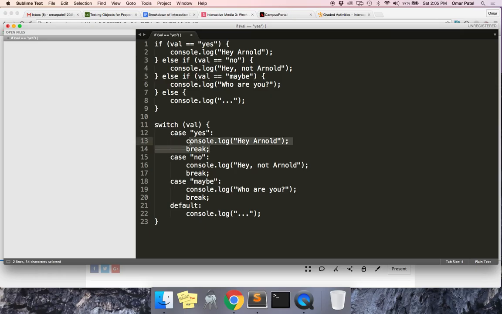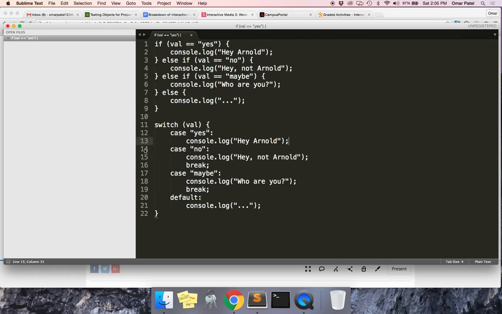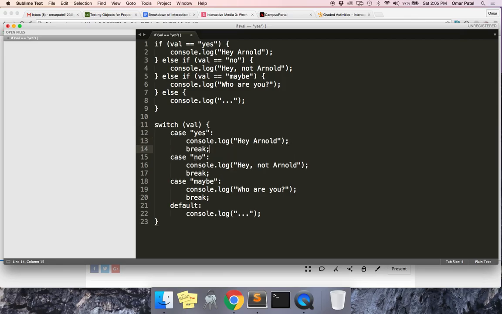At the end of each case, you have to do a break. Otherwise, it will run both. So if I took this out, it will do console.log hey Arnold, and it'll do console.log hey not Arnold. So even though it found it, it's going to be like, okay, now do I just keep going? If you put a break, then it'll be like, okay, no, I don't keep going. But whenever it finds the case and there's not a break, it's just going to keep going to the next one, next one, next one, and keep running the code within that. You guys get that part?